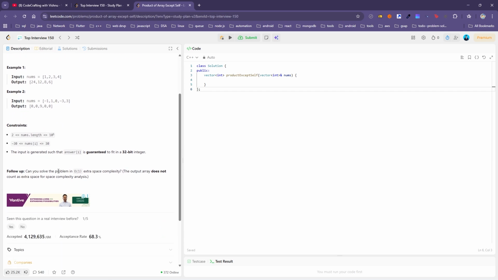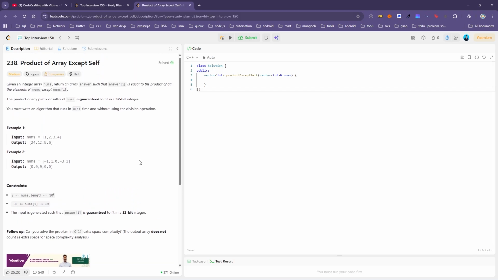Now we are also asked, can we solve this problem using O(1) extra space complexity, where the output array is not counted as extra space. Okay, so we will solve this problem in 3 solutions. The first solution will itself be this, without using division operations. It is mentioned in the question that we should not use the division operation, but the first solution will use the division operation only.